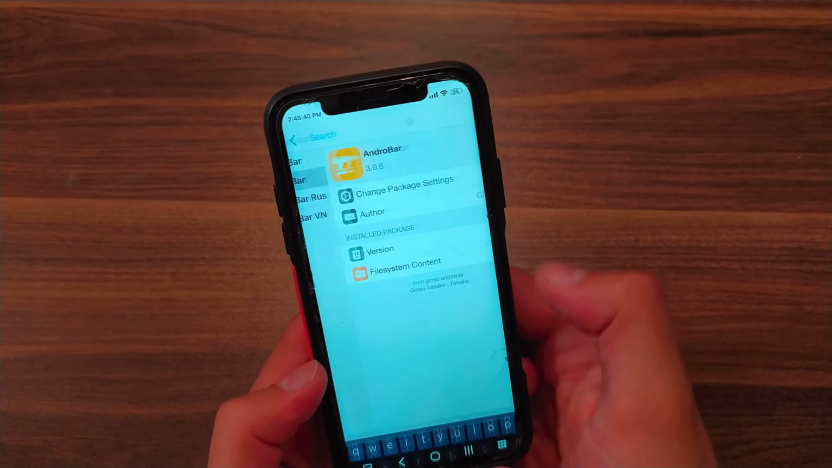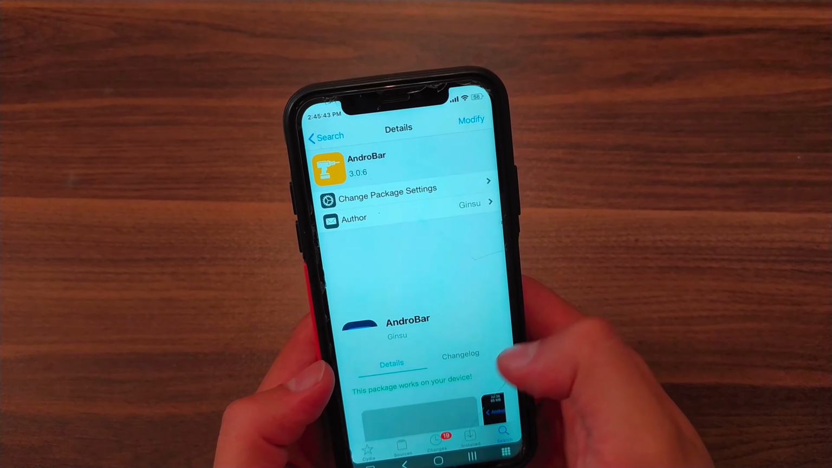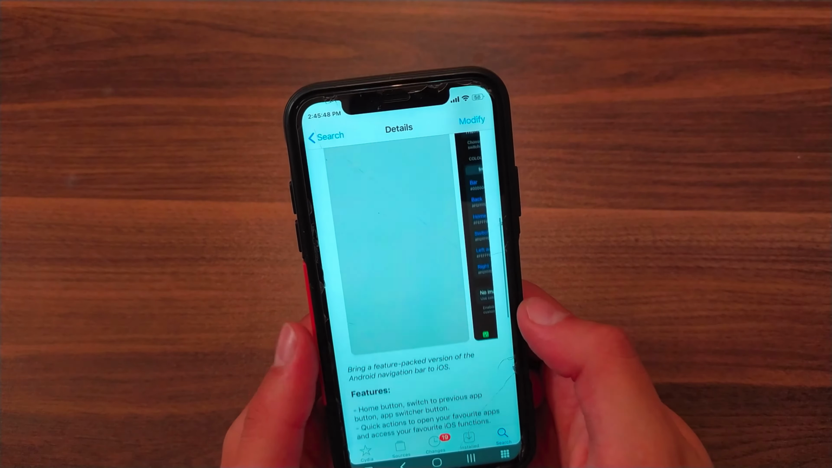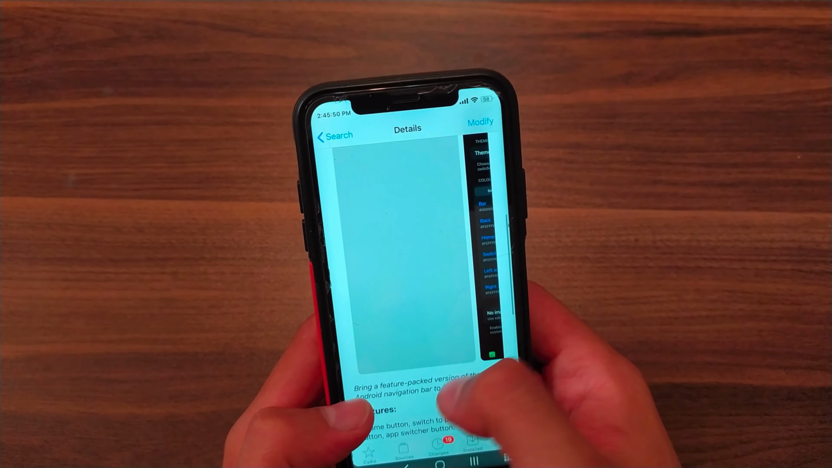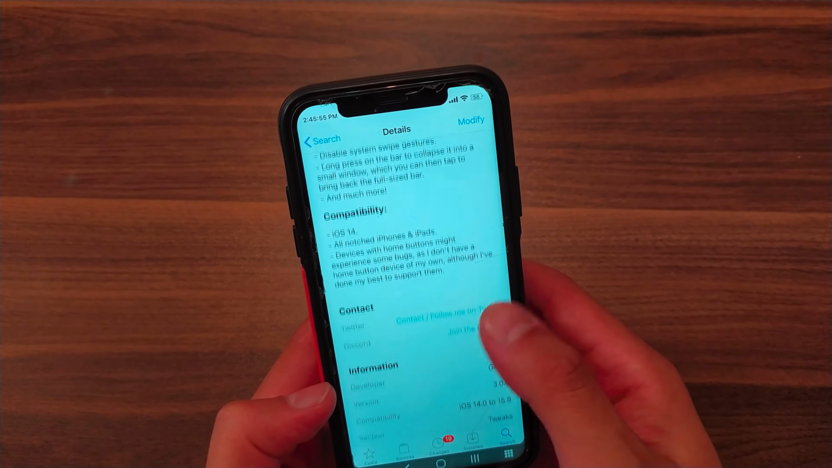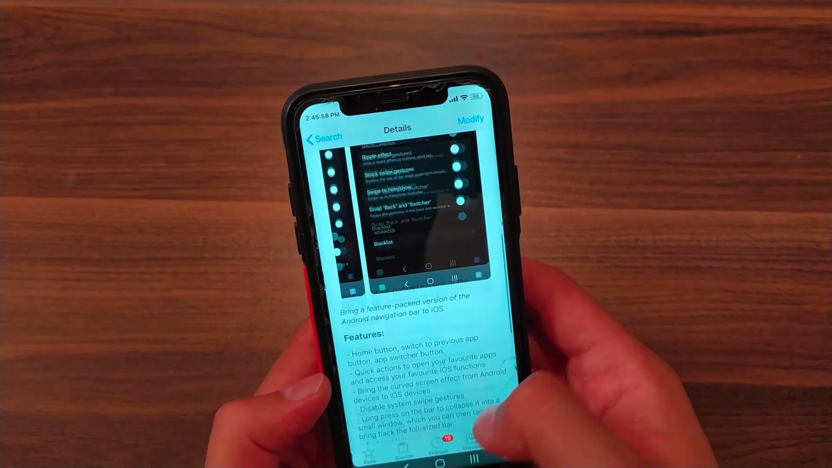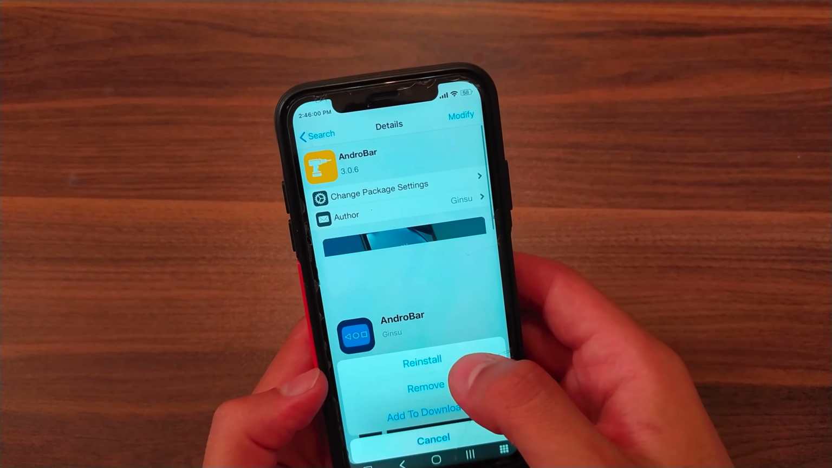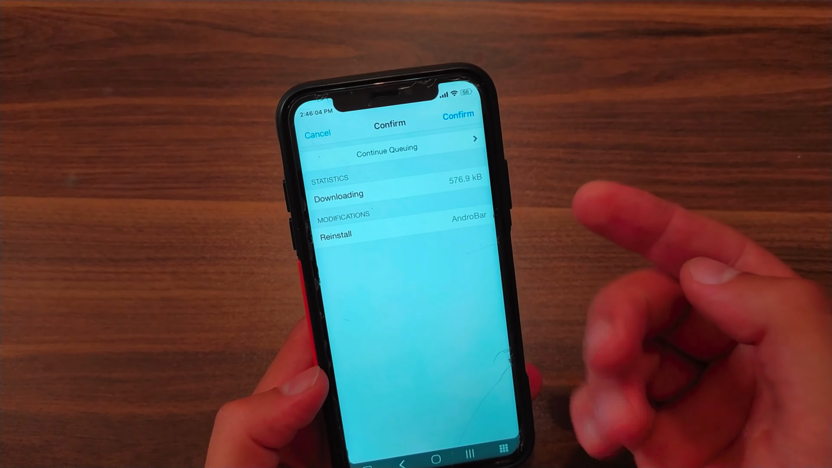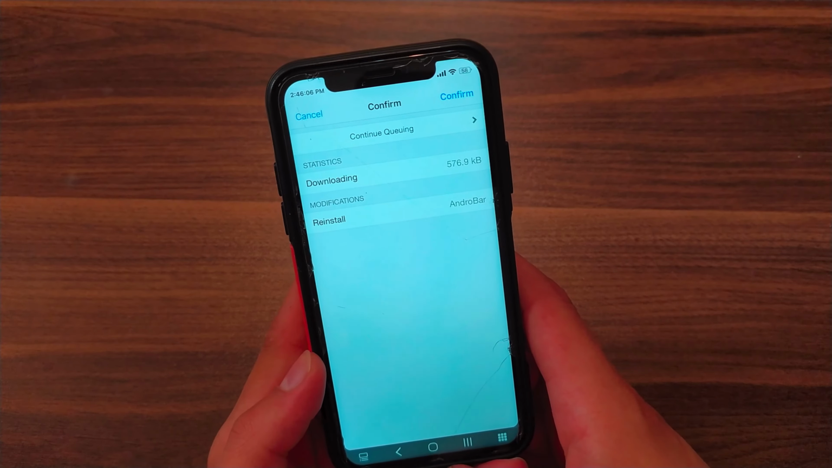As you see, this is the tweak. This tweak, as I said, will bring a feature-packed version of the Android navigation bar to iOS. It also provides you with many beautiful features, and the best of all, it is a completely free tweak. Now, all you have to do is just install the tweak. Click modify, install, confirm. I've already installed the tweak, so I will not install it again.